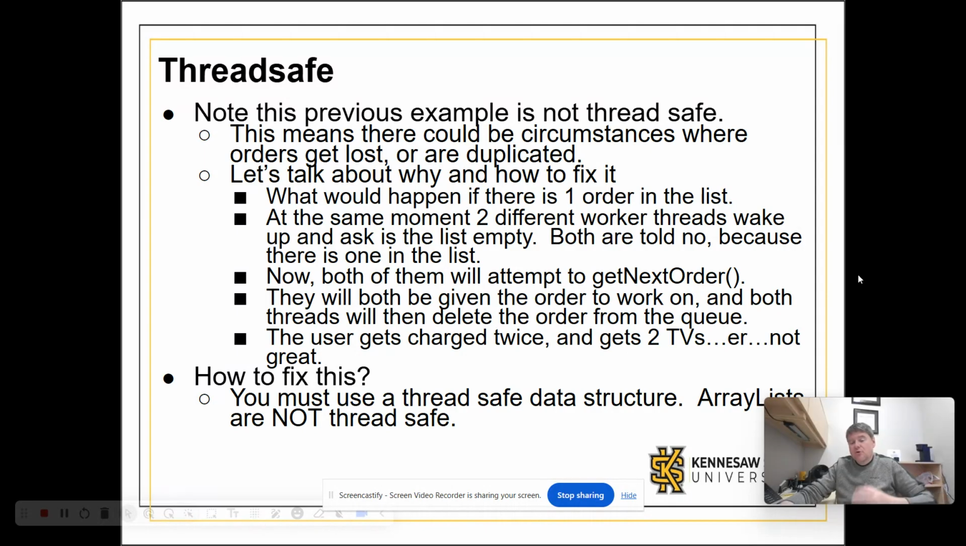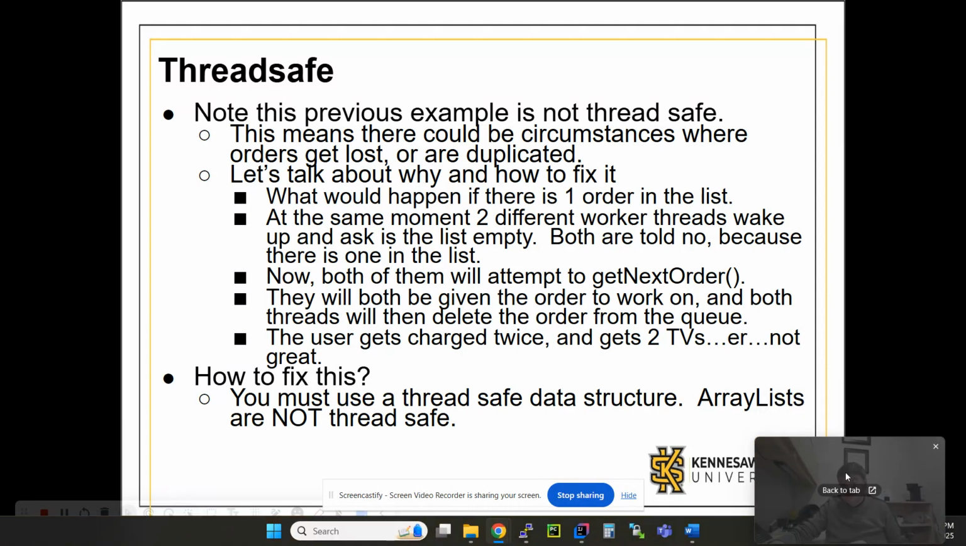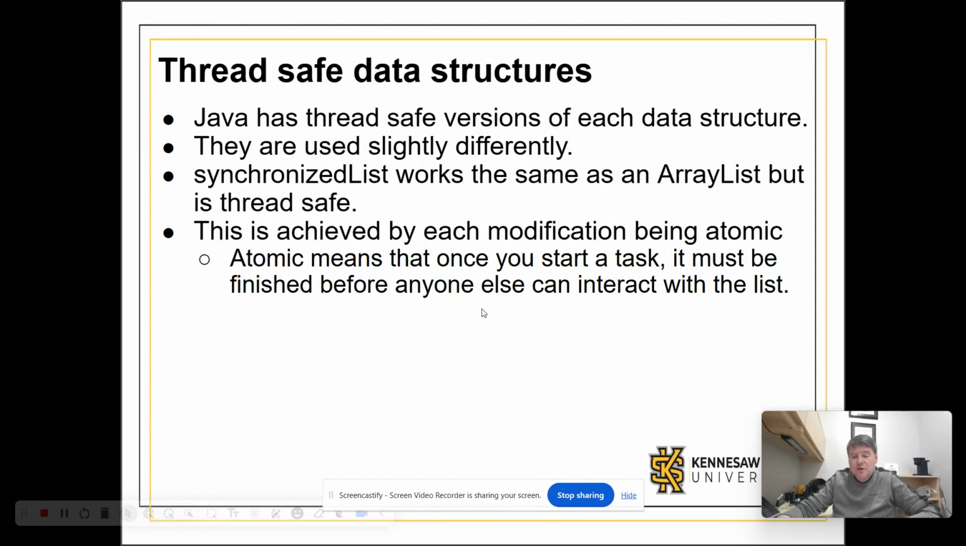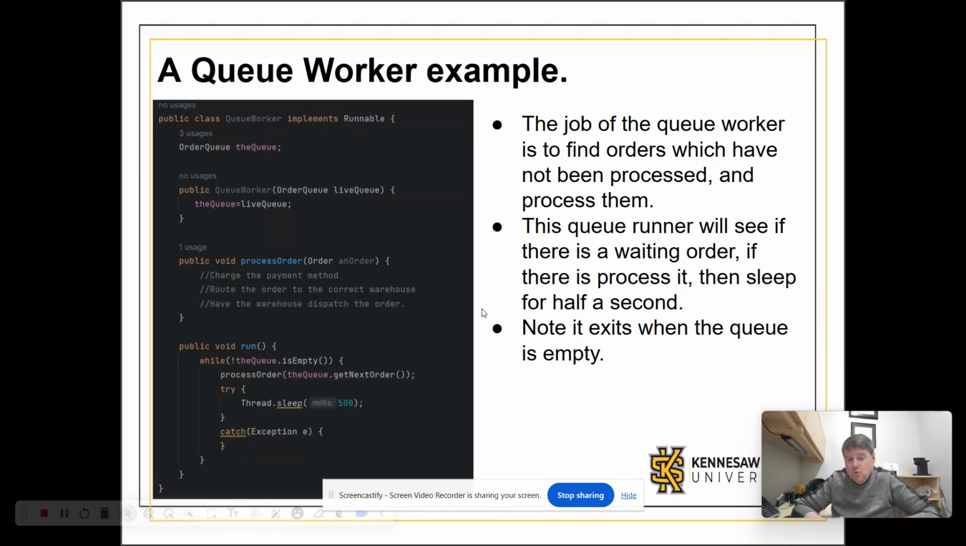All right. So, an important detail about everything that we just looked at is that the example we just did is not thread safe. So, going back to the code that we just looked at, where we have this queue worker, here is a scenario that could happen. Because this simply says, is the queue empty? And then it grabs an order or processes the next order. What would happen if two processes at exactly the same moment both asked, is the queue empty? And imagine there's just one order in the queue at the moment. So two processes wake up. They both say, is the queue empty? They're both told no, because there's one order sitting there waiting to go.